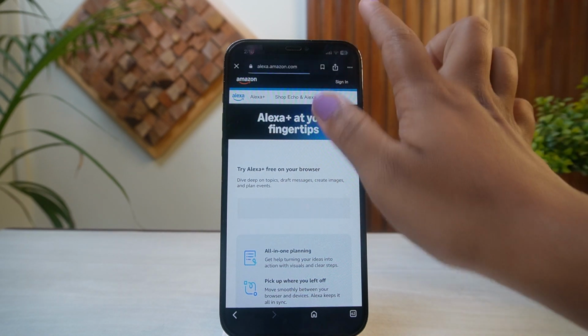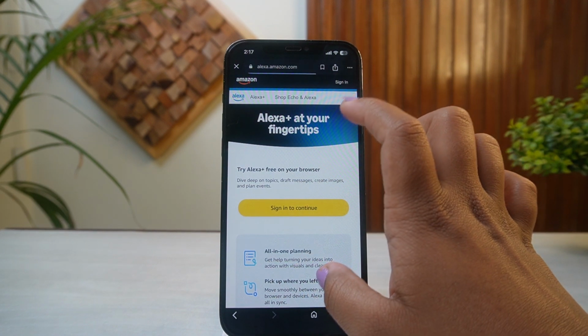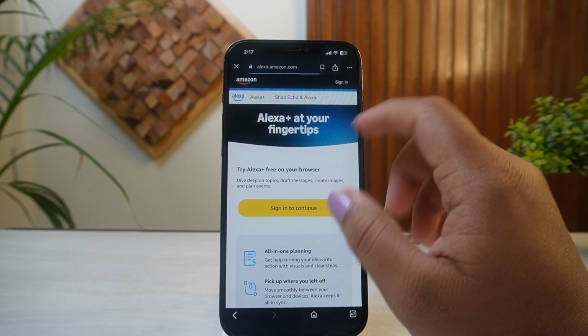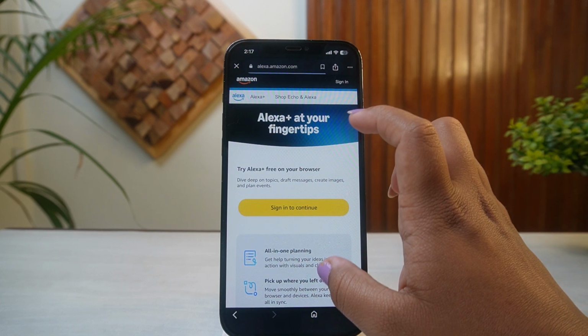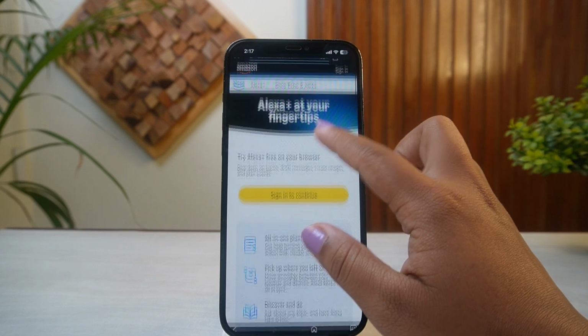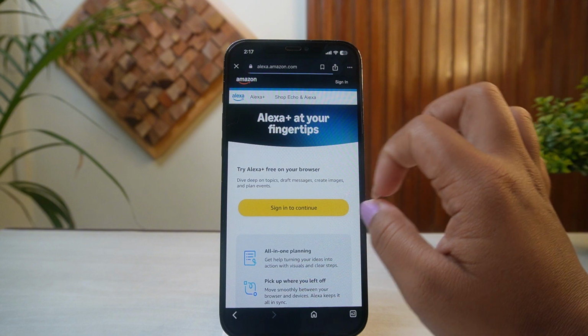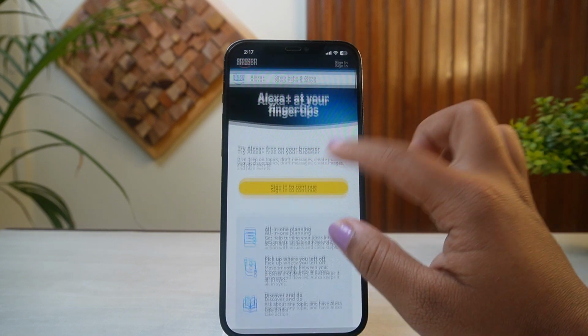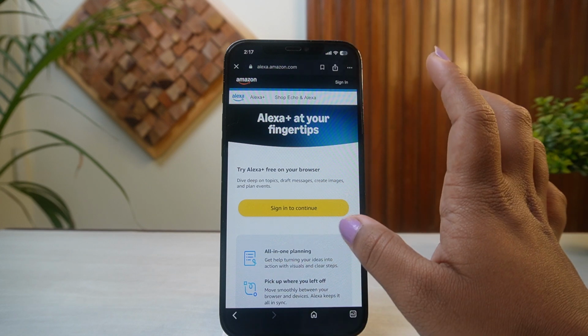So the very first thing that you should do is simply get into alexa.amazon.com, or you can open the Alexa app and then tap on Devices. After tapping on Devices, you'll need to tap on Select Device. After doing that, you'll get the Settings option. Tap on Settings, then you'll be able to see the Deregister option. Tap on it and then deregister devices.